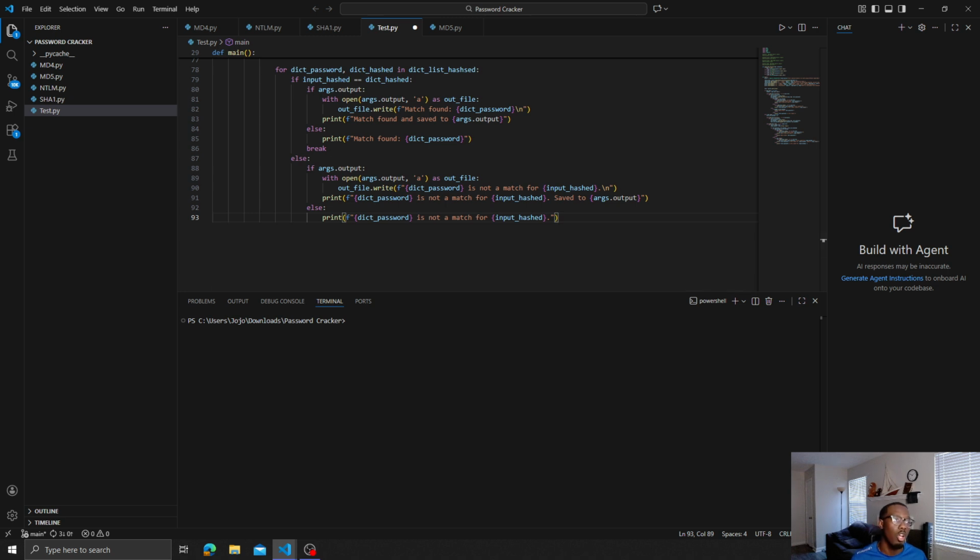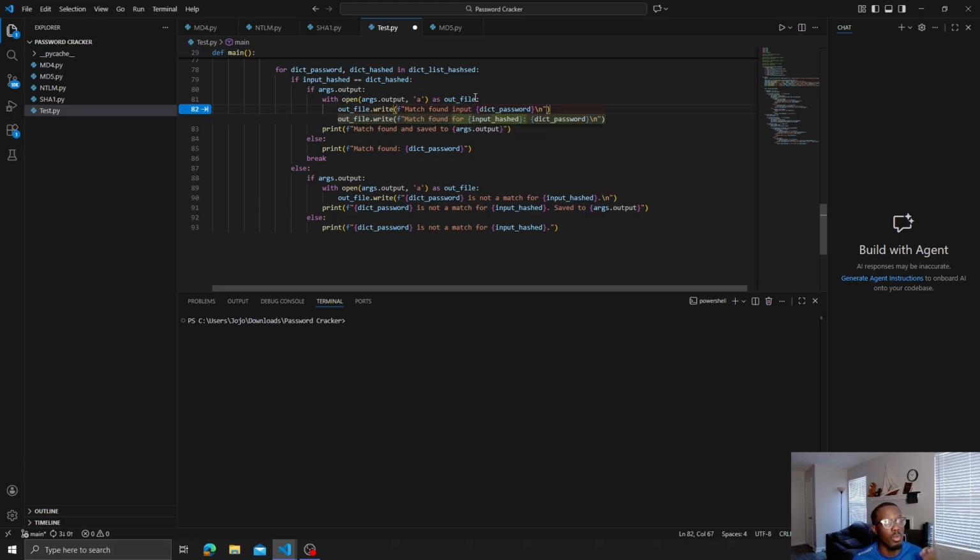Now let me see. Actually, one thing I want to change up here is the following. I want to say what the input hash was and what password it matched with. Like I said in the very top one, there was not really a reason to say your input matches this hash, because there's only one input hash. With this one, there could be multiple different inputs, and with that being the case, we want to specify what hash it actually matches with. That way it makes it a lot less confusing for the user.